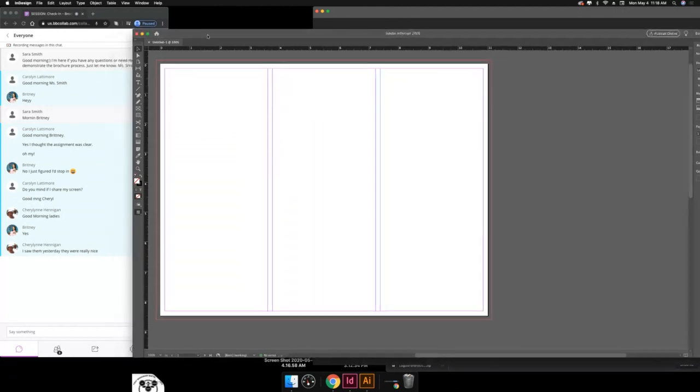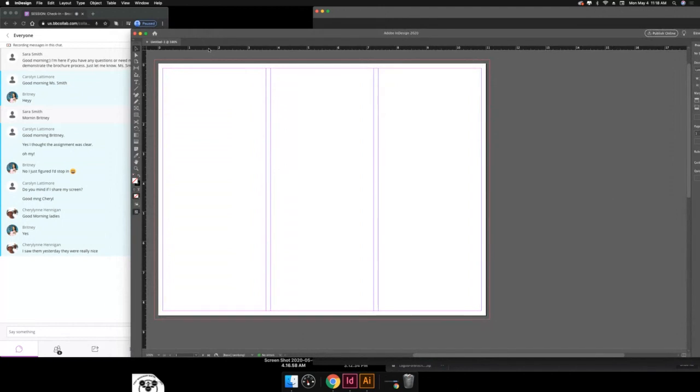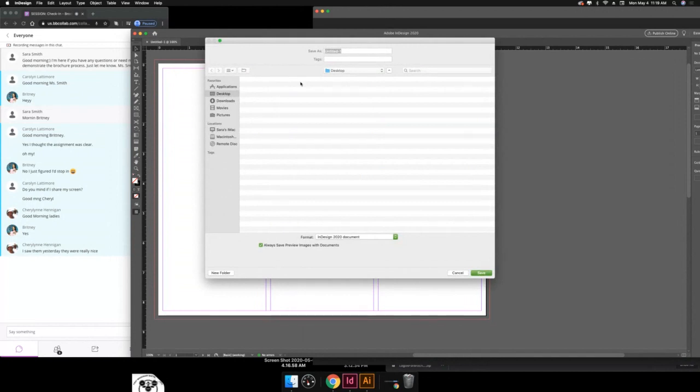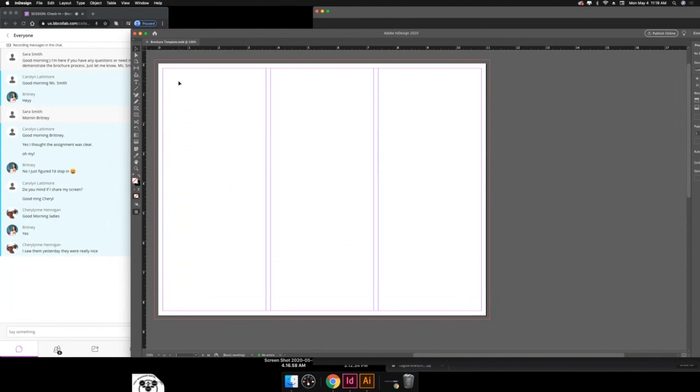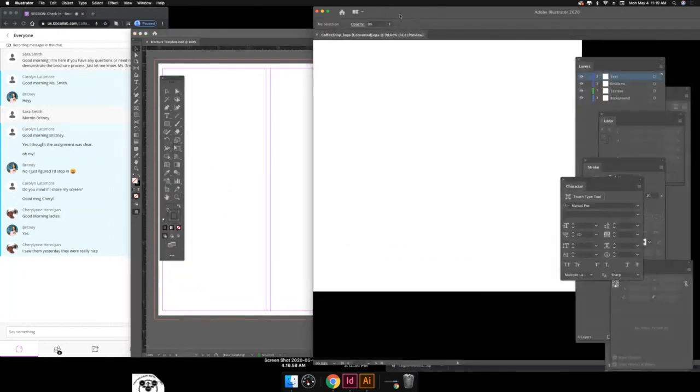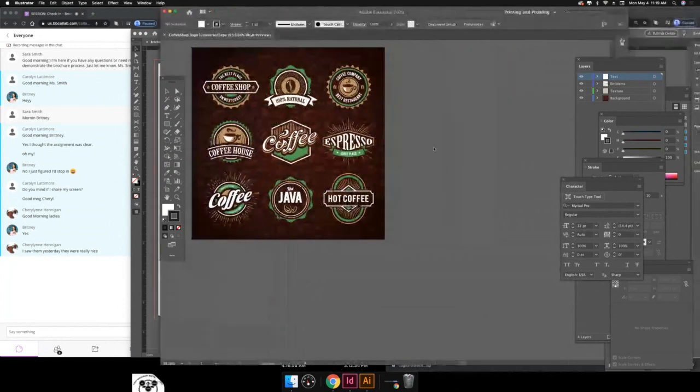I'm going to go ahead and save this while I'm waiting. Command Shift S. Okay. Put your template, save. Come on, Illustrator. Come on. There we go. Okay, geez.